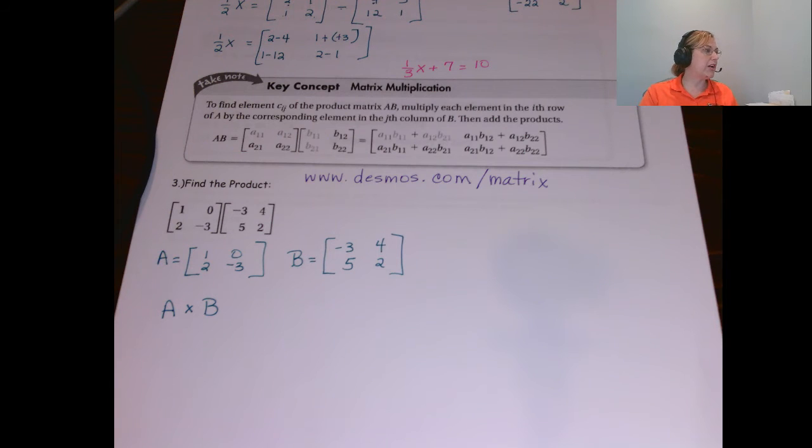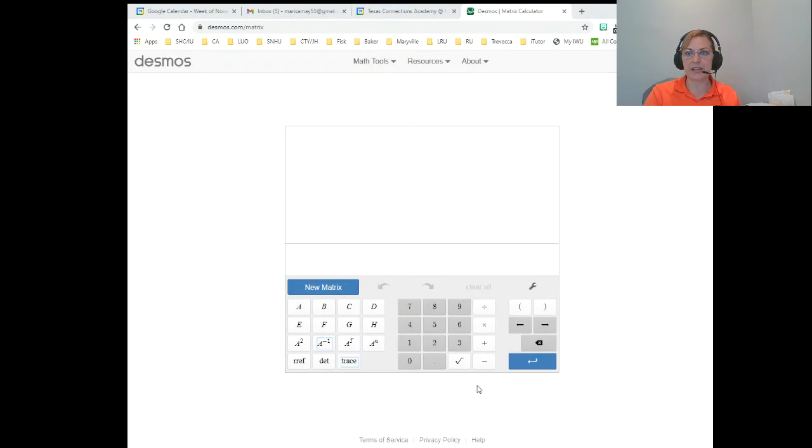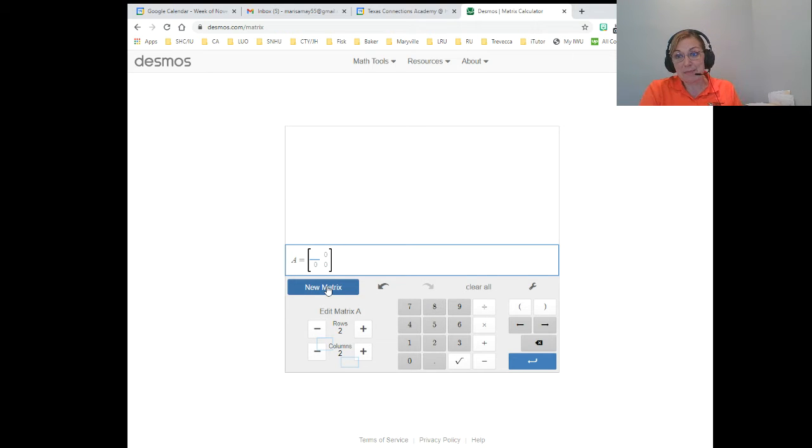Okay, let's switch over and I'm going to let you see the matrix calculator. So you can see that here. It's a really nice tool, like I said. And so the way we start, we're going to start with new matrix. And you'll notice it chose the name A for this matrix. So we're just going to type in the elements. So 1, and then use your right arrow to go to the next element, 0. Use your right arrow again to go to the next row, 2, right arrow, -3.